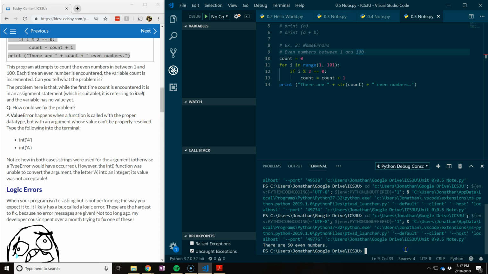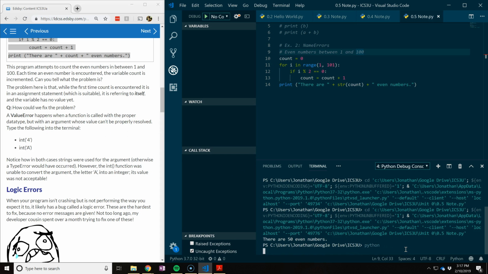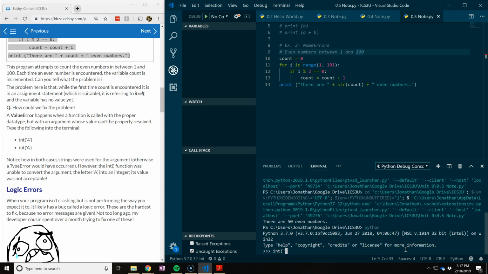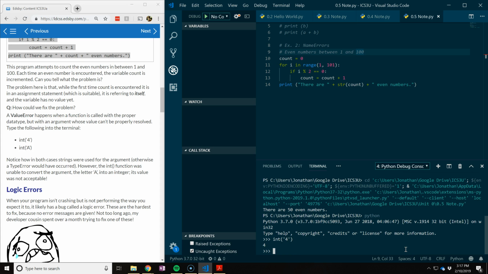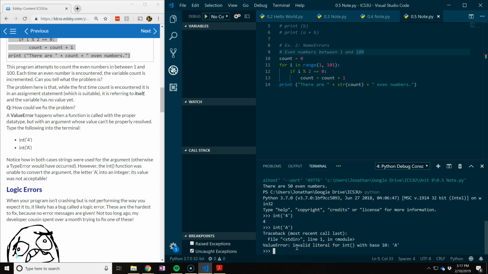So here's some examples. Let's fire up the terminal again, and we'll type int("4"). And so when we type that, of course, we get the integer version of the string 4, right? But let's try int("A"), the letter A. And here, of course, we get a value error, and it says invalid string literal for int() with base 10: 'A'. So in other words, it's saying I can't make an integer out of a capital A. Like, what's going on? So that's what a value error is.